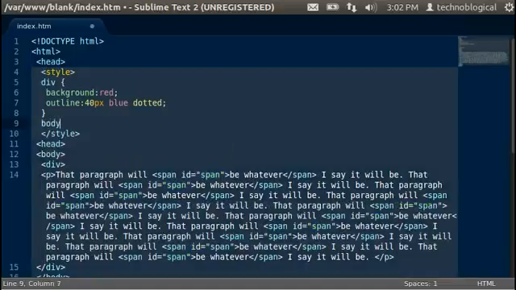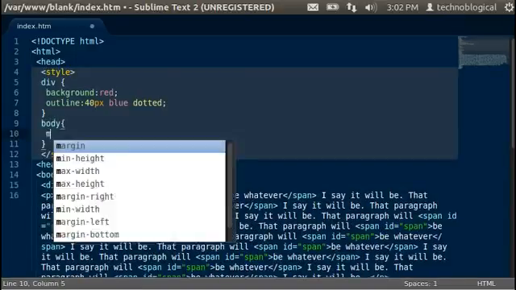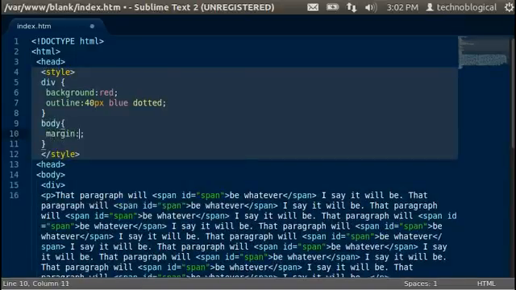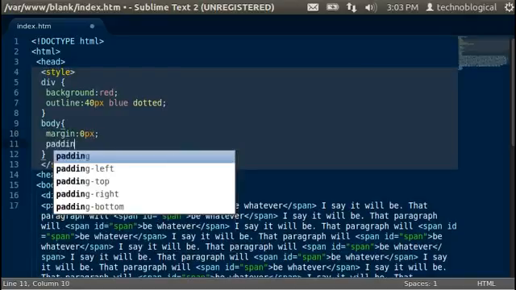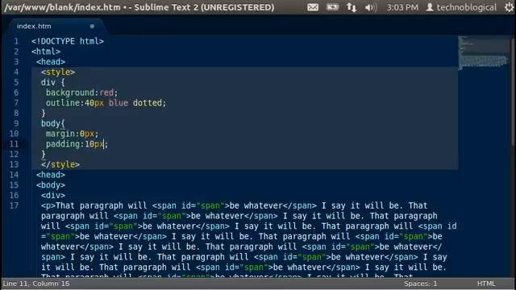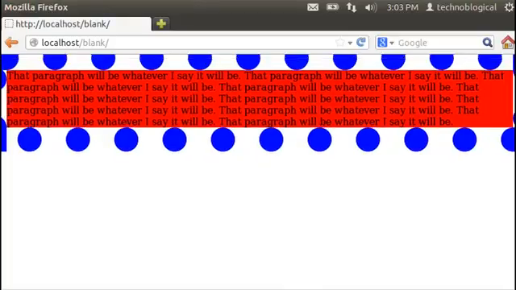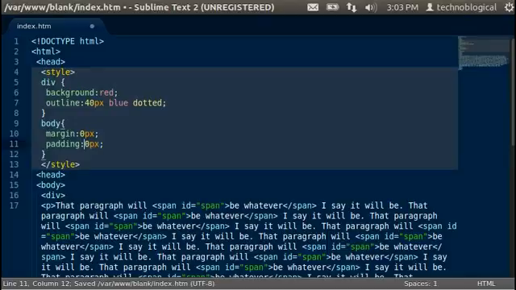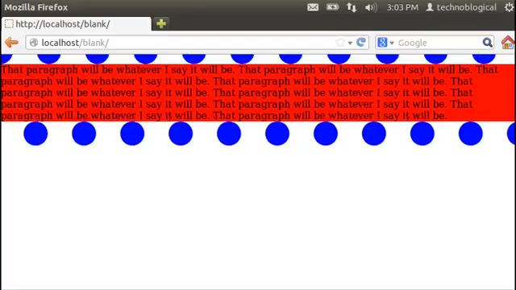Let's do a body with a margin of 0 pix and a padding of 0 pix, and we'll save that and refresh. Oh, why did I put 10 pix? 0 pix padding. There you go. The side outlines actually disappeared because there's nothing on either side of it. So that says the outline will overlap other HTML elements. So that's one thing that's important to remember.